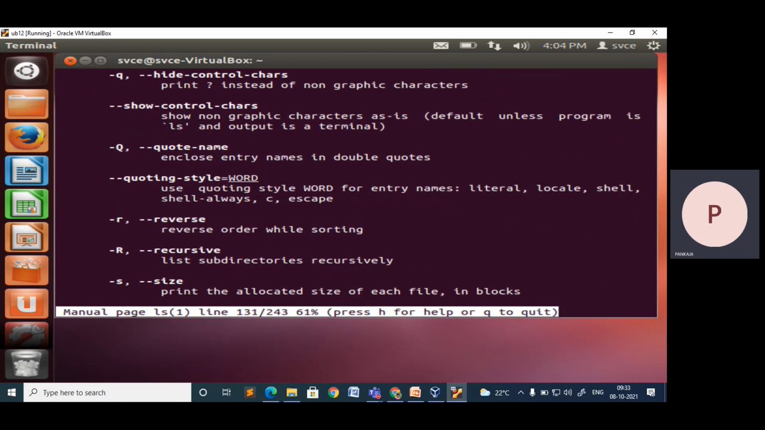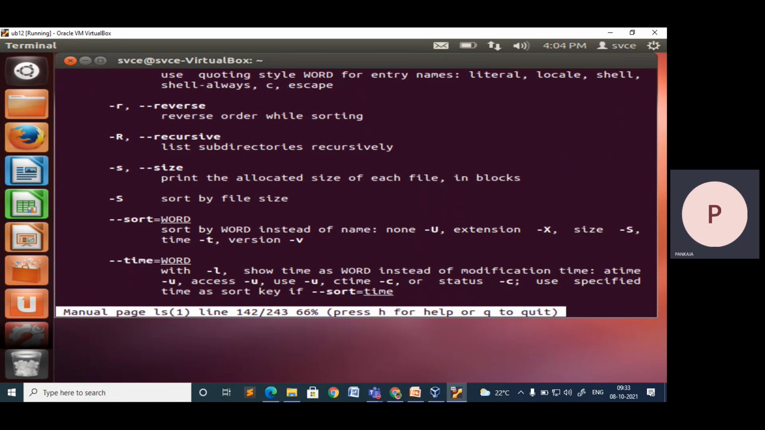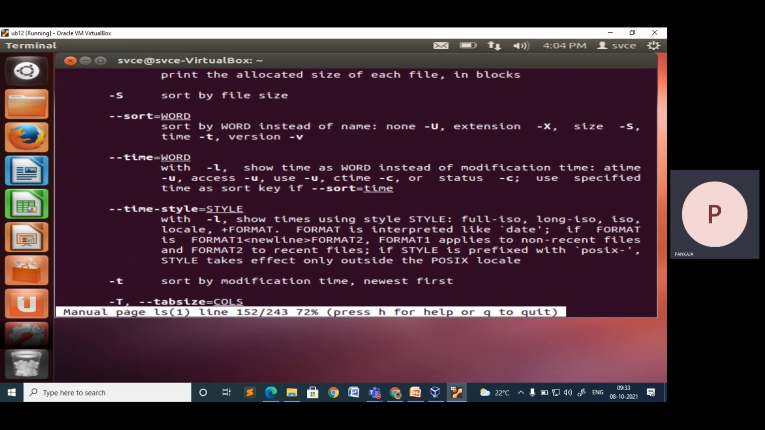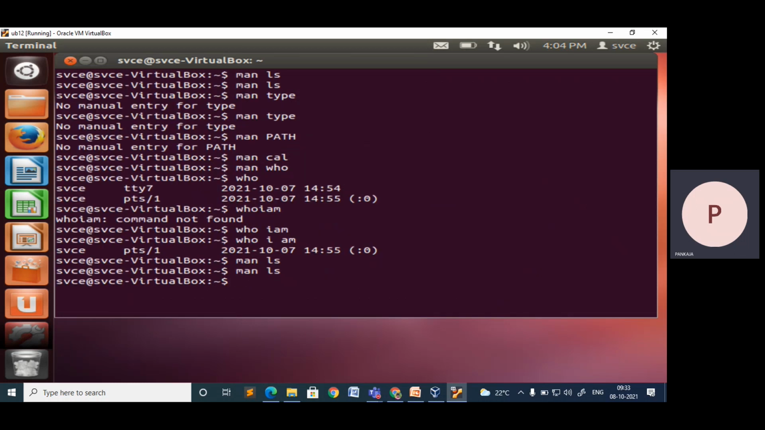Normally we will not use all these options alone. So you can use l, capital S, and small t. Like that you can just remember at least 4 to 5 options.